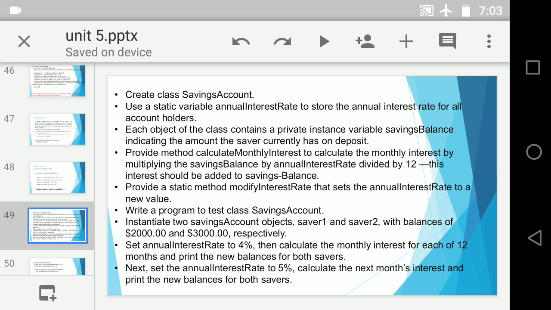You have two variables. Take the first variable, multiply it by the second variable, divide it by 12, take the final value and just System.out.println it. No big deal. Next thing is provide a static method modifyInterestRate that sets the annual interest rate to a new value. Now this is what we want to focus on. Provide a static method. That means what? Public static modifyInterestRate, something of that sort we will be writing.